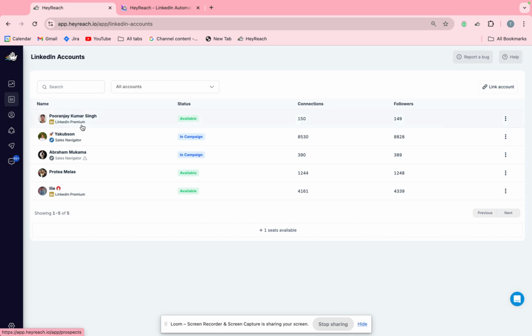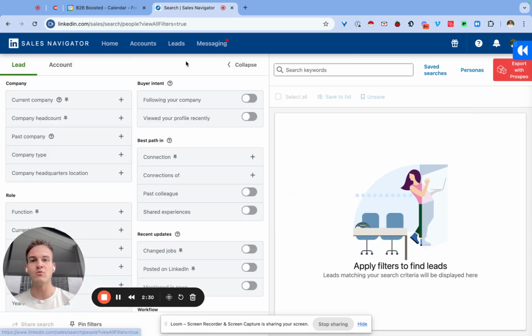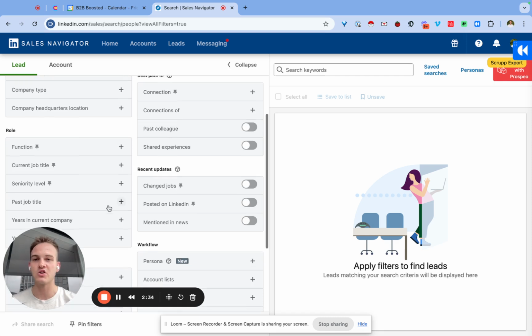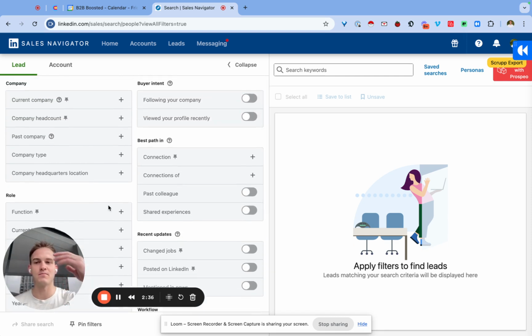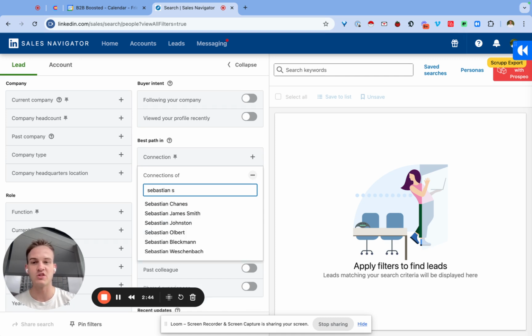Now, at that moment in time, you would then go into Sales Navigator most likely, if that's where you want to get your leads from, and you would go on lead filters, and then you will filter in for whatever type of lead you want to reach out to. So I'll show you 2 quick tactics that are like low-hanging fruits in my opinion. The first one of which is connections of, and then you can type in this person whose connections you want to tap into.